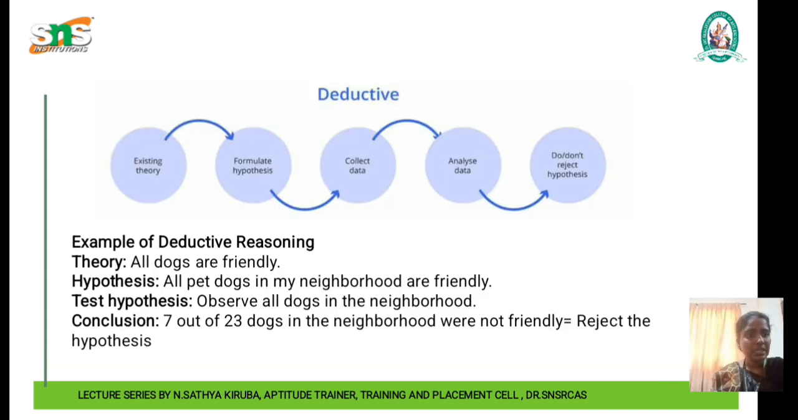Now, deductive reasoning goes in this way. Formally, you should know what deductive reasoning is and how it has evolved. First, an existing theory will be there. From the existing theory, we formulate the hypothesis. We collect the data and analyze it, and after analysis you should decide whether to accept or reject the hypothesis or the experiment given. This is the process of reaching a conclusion in deductive reasoning.